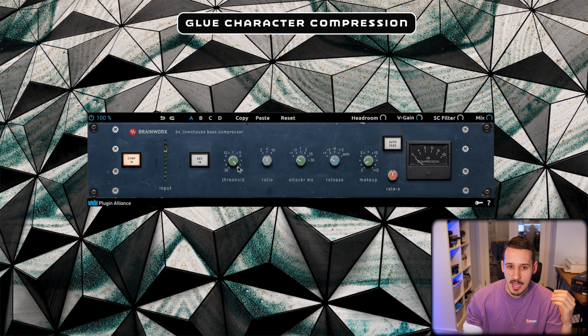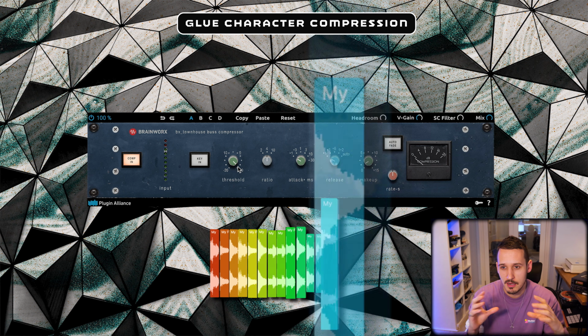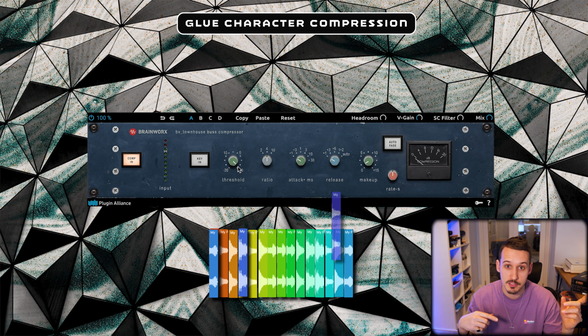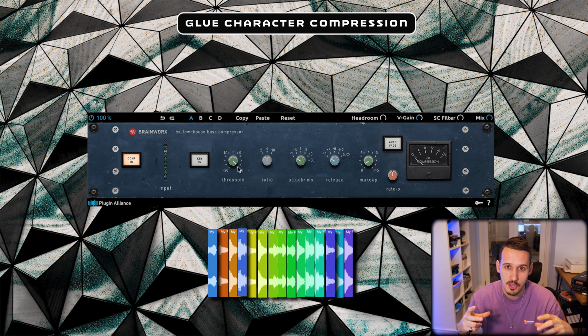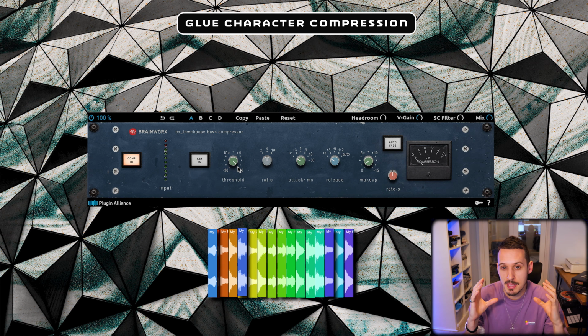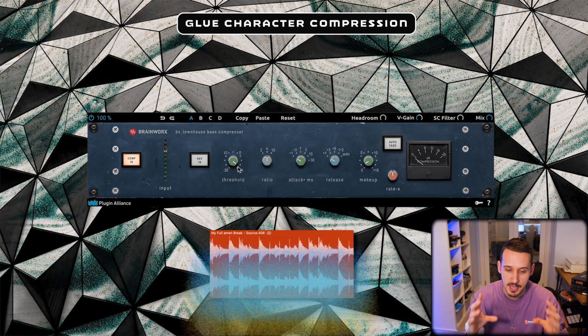And then finally, the last thing I like to use a compressor for is glue, or the character of the particular compressor I'm using. This is especially important if you chop your break up and it's not sounding that cohesive, or you're pulling lots of elements from different drum sounds and one shots together. Using a compressor can really help make the break sound like it's from the same place.